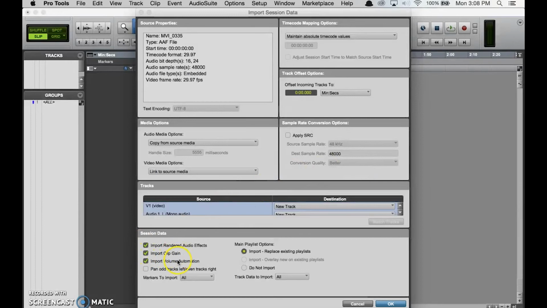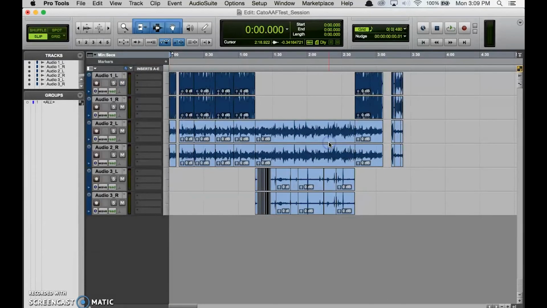And I make all these decisions because I really want to see what the client did before sending me the AAF file. It helps me get an idea for what they were going for. So even though I might delete most of the automation and effects, for example, and replace them with my own, I still like to see what they had as a starting point. And I believe that's it for this dialog window. So then you just hit OK, and Pro Tools will import the data.